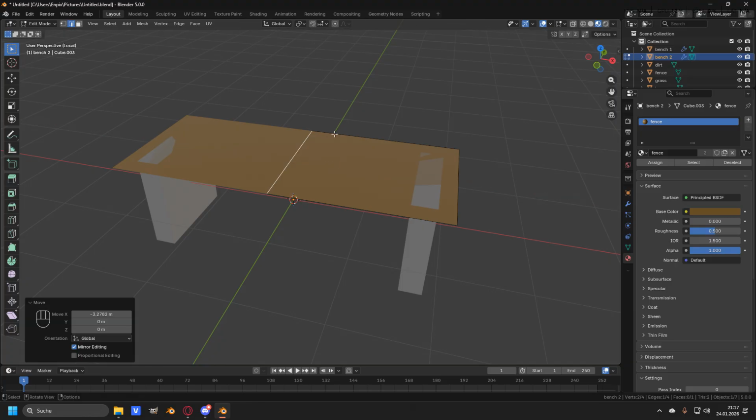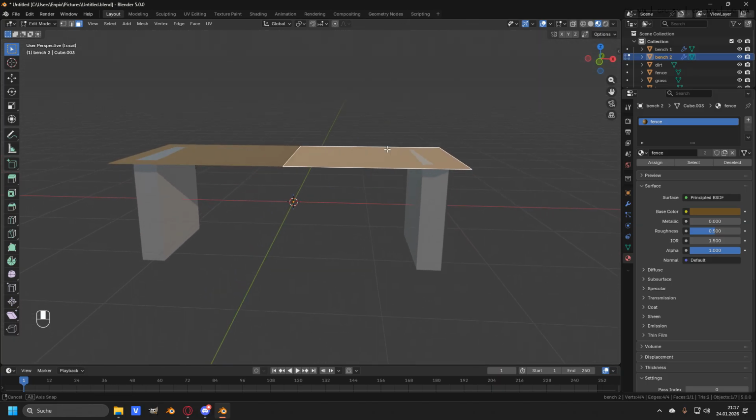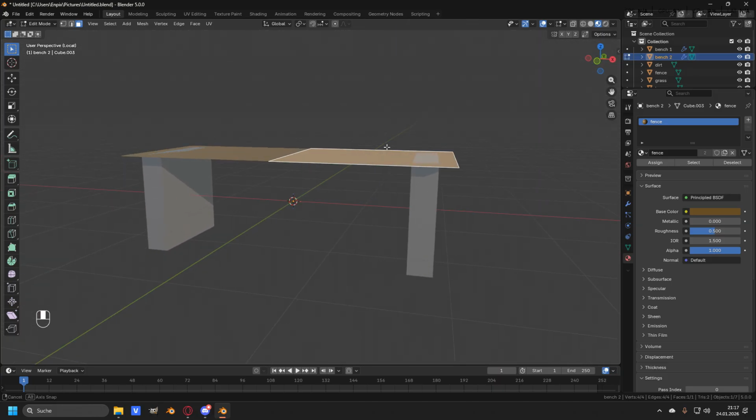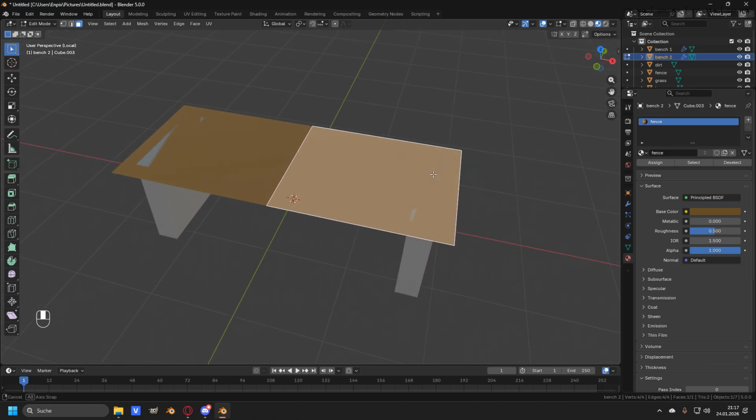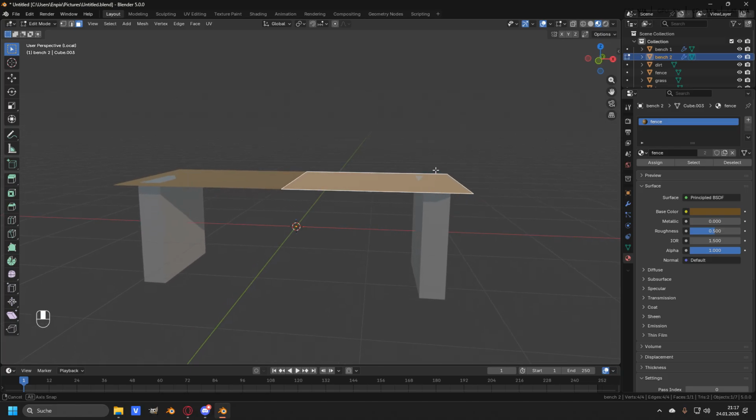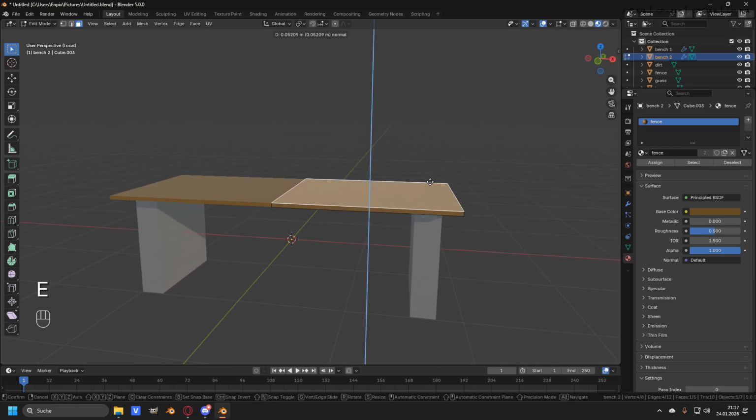And now you can go ahead and press 3 to go into the face selection mode. Select this face right here, and as we do not have any thickness to this face, you can also see the upper face from the leg bench clipping through. So let's go ahead and extrude this face up, and you can do this by pressing E.